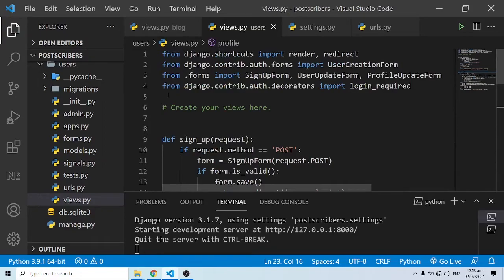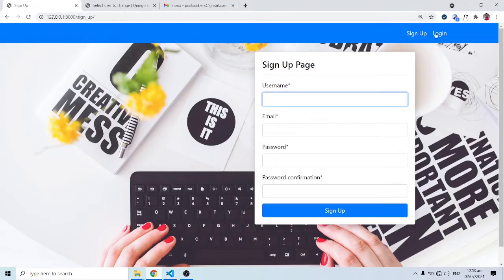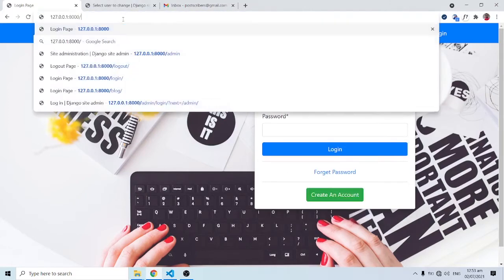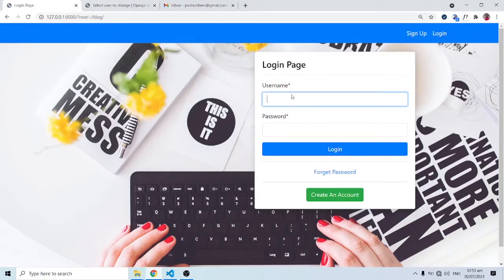So I'll save this, and I think our project is now secured. So we can now click on sign up, because we need to sign up before we log in, and we have login over here. Now if we are to do a /blog, okay, it is asking us to log in before.